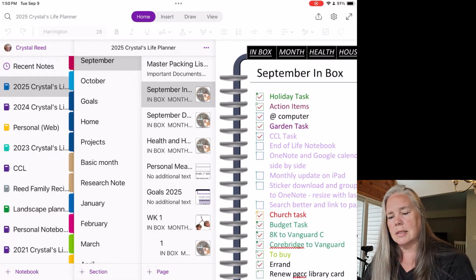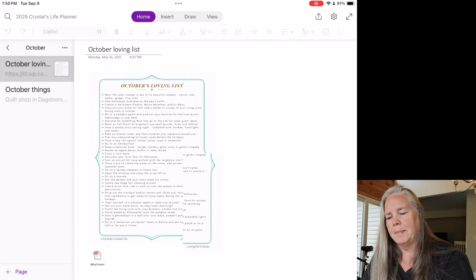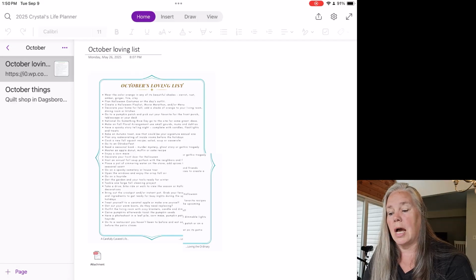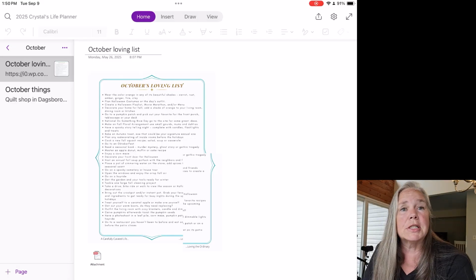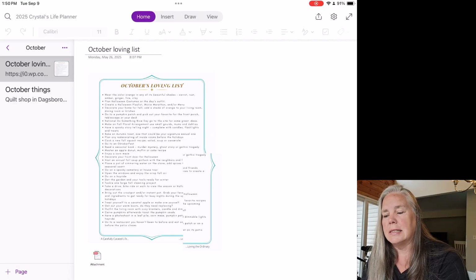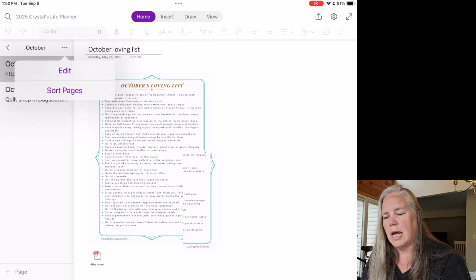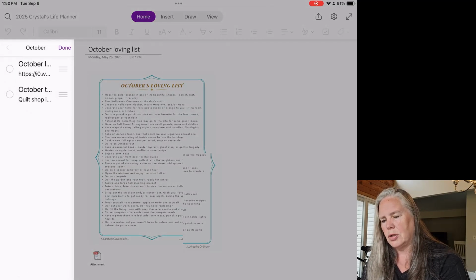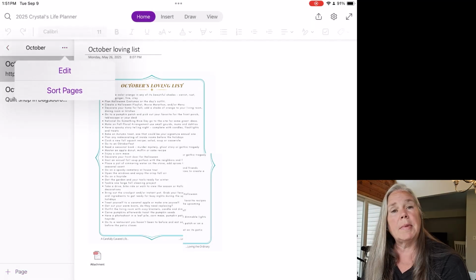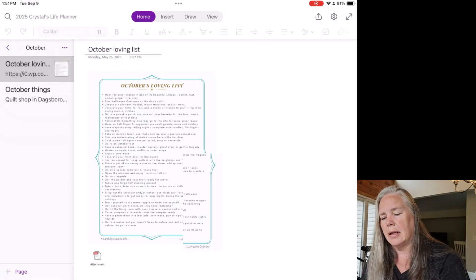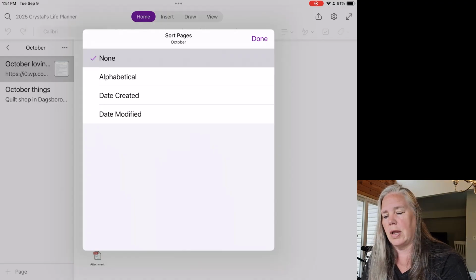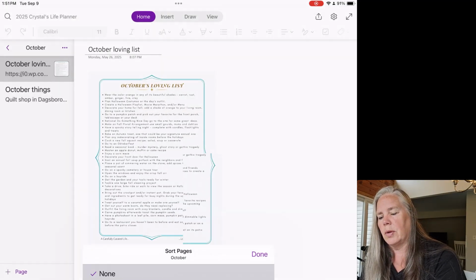Now let's go check out these other pages. Actually, let me do this. Since I have 2 pages in October, these October loving and loving things, I'm going to see if I can move those to October 2. Again, I'm just experimenting with you today to see what these 3 little dots do. It says edit. Well, what would edit let me do? I guess move those pages around, which I don't really do. It would let me sort them, and we talked about that in the past, alphabetical, date created, date modified. So I don't really want to do that.